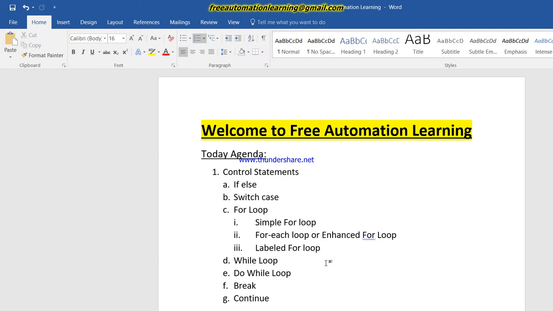Friends, we already discussed these two points, and this is a continuous video; I stopped my previous video there. In the previous video I discussed if else and switch case. Now I'm going to discuss for loops, and for loops are of three types: simple for loop, for each loop, or we can also say enhanced for loop, and labeled for loop.